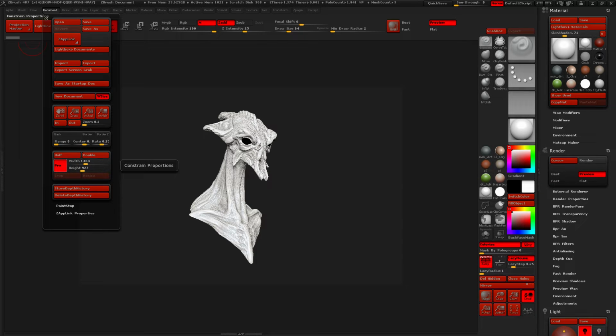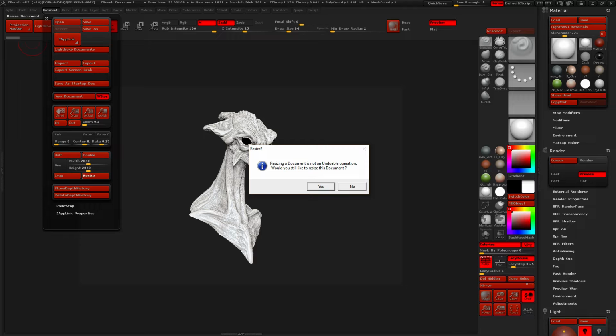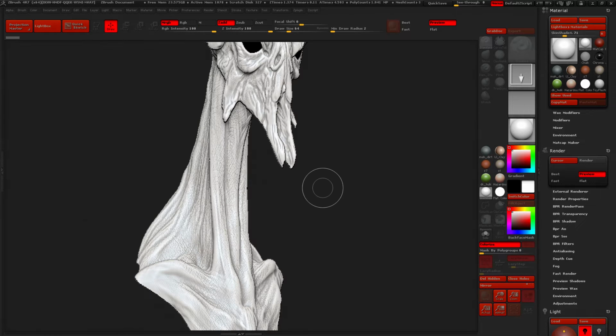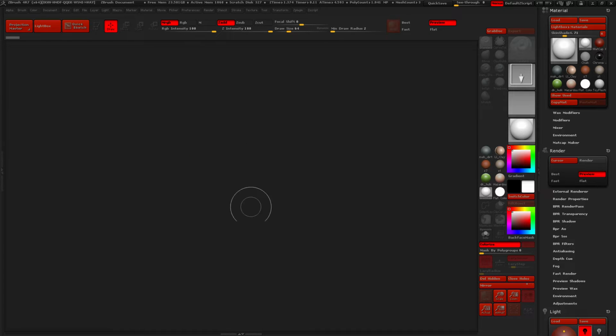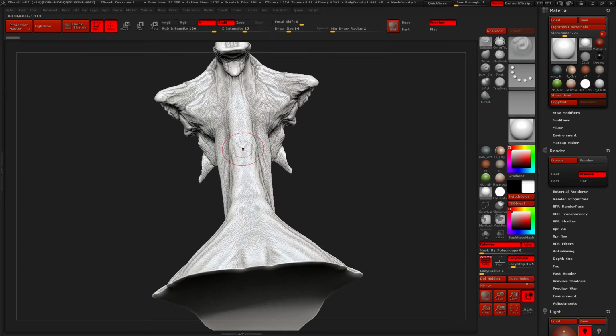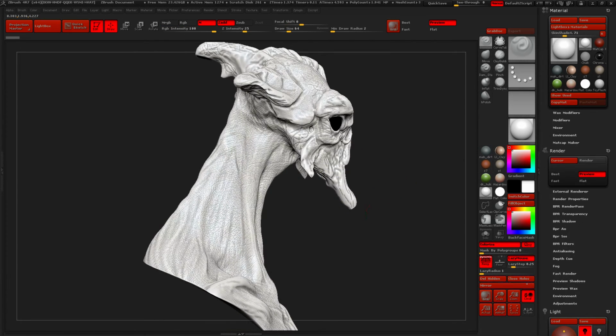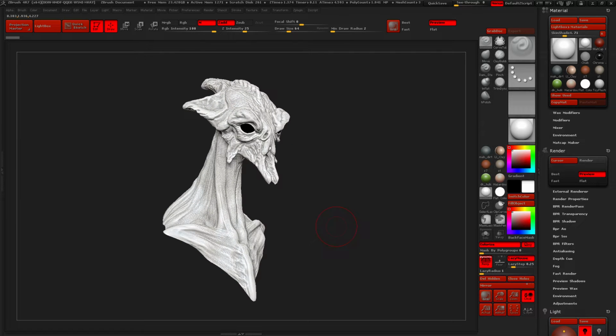So what I'm going to do is turn this proportional constraint off, and I'm just going to make this 2048 by 2048, and then I'm going to hit resize. ZBrush is going to bark at you and say, do you really want to do this? And I'm going to say, yep. And you're going to see things stretch out a bit. I'm just going to hit Control N on the keyboard, and it'll get rid of that. I'm going to drop this model back into place, and turn edit on.